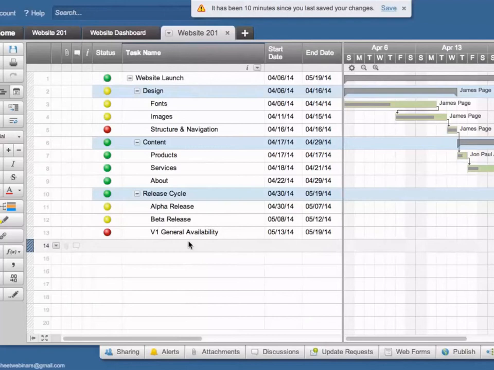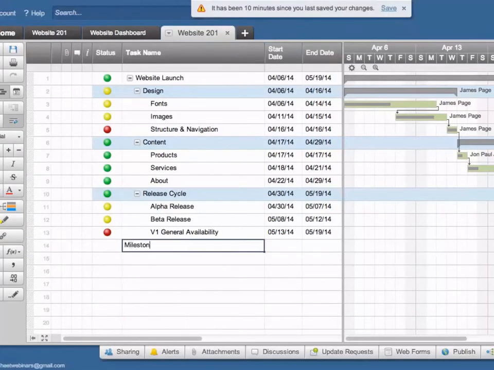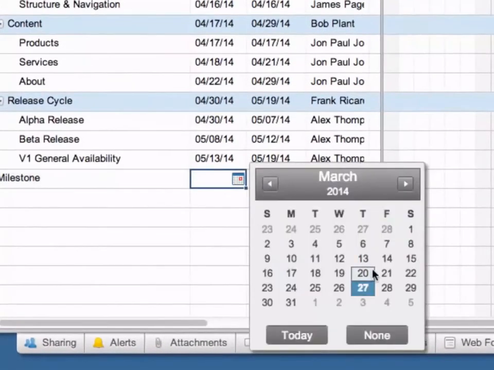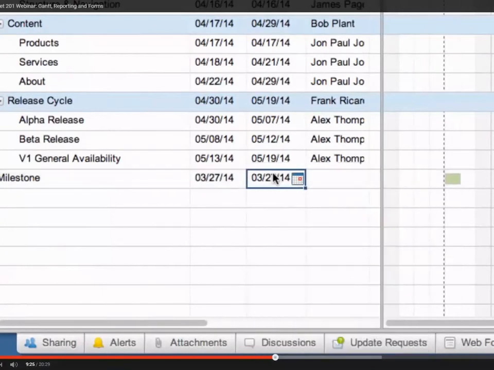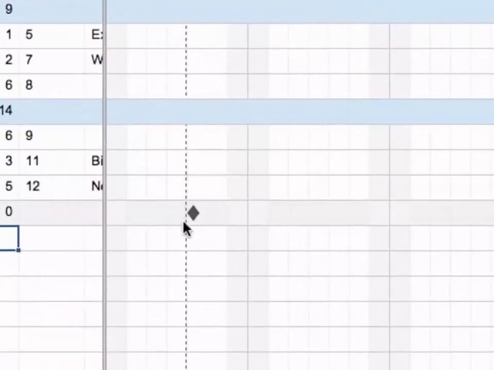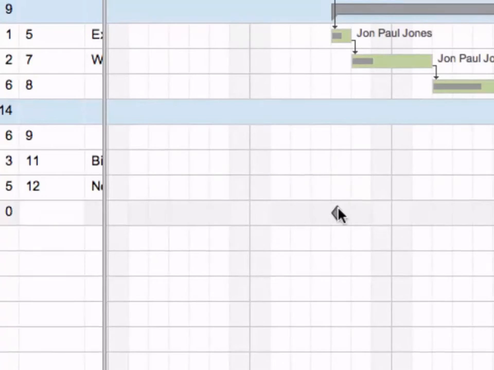So now we're going to create a milestone, and milestones are great for marking important dates, checkpoints, or events. So to create a milestone, come down to a new row, and we'll just call it milestone. Select a start date and the end date, which is the same day, and change the duration to 0. You'll see this little diamond icon in your Gantt chart, which you can also adjust the same way you would a normal task. And you can link it to other tasks using dependencies.